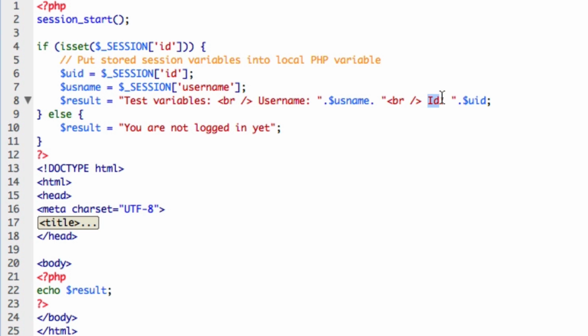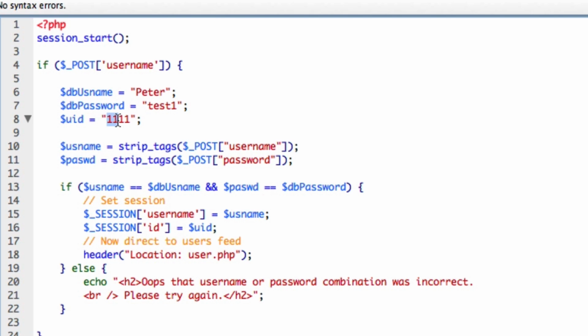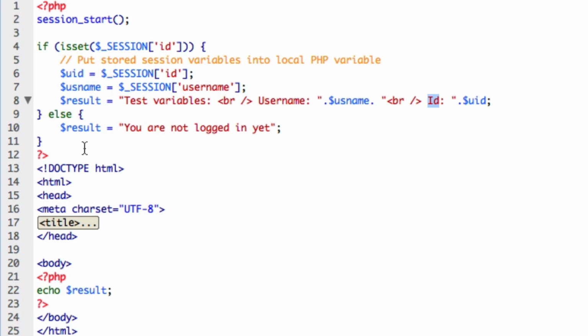And I'm just saying that the ID is the ID from the session, which we set as 1111 when we logged in. So then we just echo the result here, so it's either going to be you're logged in, this is your username and that's the ID of your account, or if they weren't logged in, or if they don't have any session, they don't have the session set, it just says that they're not logged in. The title, I just echoed the username here as well, and then that's it basically.